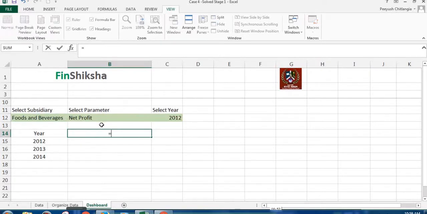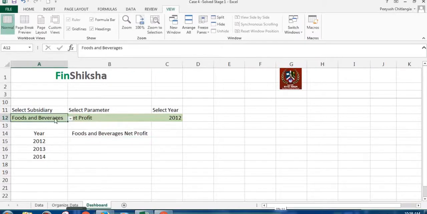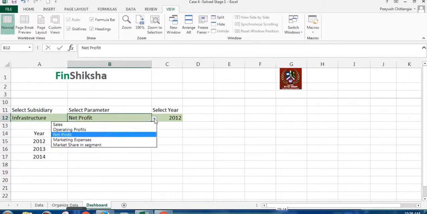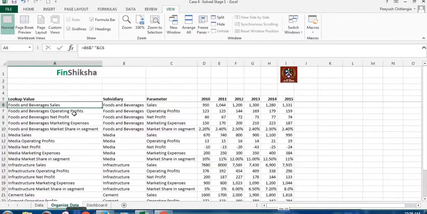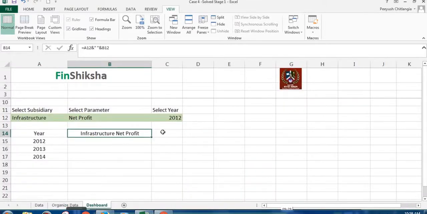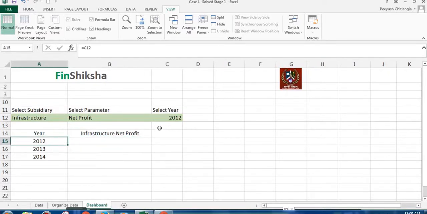Let's do this again. We have linked food and beverages. Select and, between inverted commas a space, and net profit, right? Enter, you get this. Now you will see that if I change any of these, the string automatically changes, right? And this string is the same as the unique key we created in the lookup value column. So now our job becomes simpler. We can go ahead and simply do a VLOOKUP on this value and get the data for a particular year here. Let's start with the year being 2010.